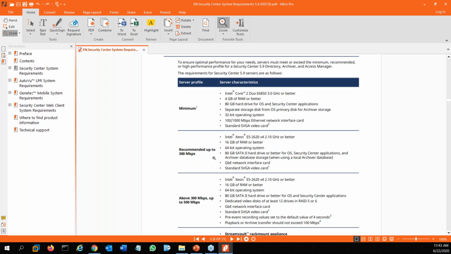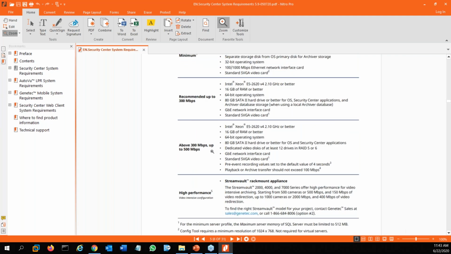Recommended will support up to 300 megabits per second throughput. It's a Xeon processor, 64 gigs of RAM, gigabit Ethernet, and 80 gigabytes SATA 2. Between 300 and 500, we have something similar, except we have dedicated RAID for that.